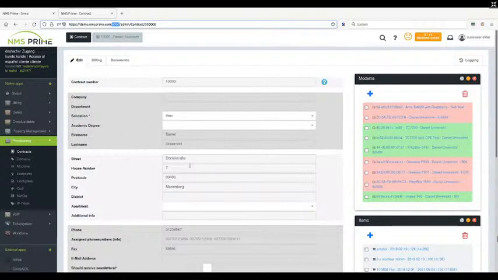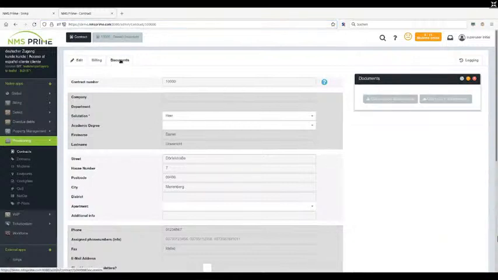So if you want to give your customer access to the control center, you can go to the documents page here, and there you can download connection information. I'm going to do this right now. In the background, we have now created a PDF, and I'm going to open this PDF.